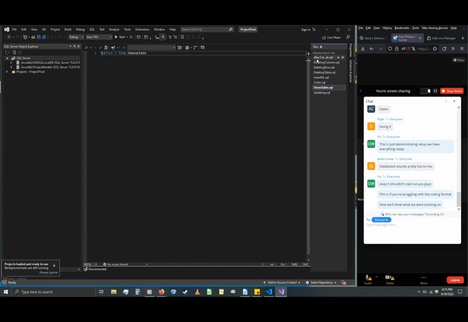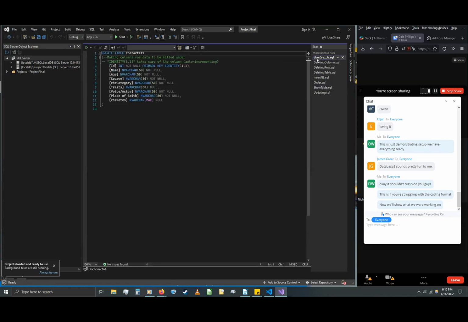So here, this is all the stuff that we've already worked on. So our table is already created. And these are the values that we wanted for our tables. So we have ID, name, age, source, character category, traits, voice actor or actor, place of birth for the character, and then character notes.